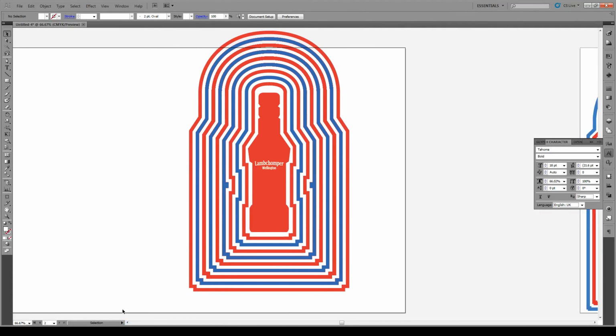If you want more of these little notches, you can add some little patterns to here, and you'll see that those spread out and they'll expand from there.